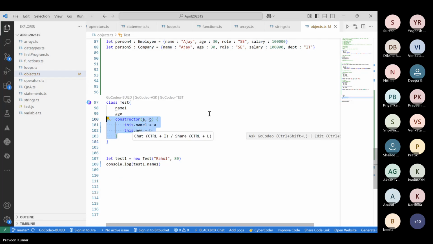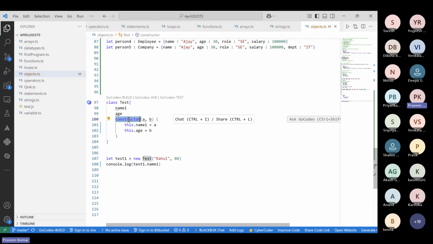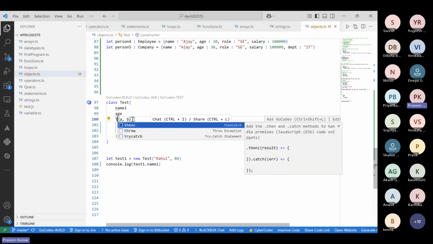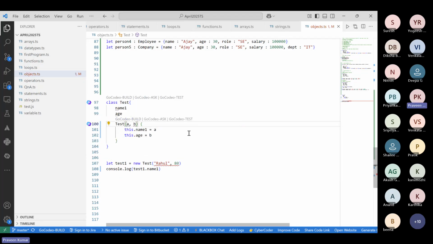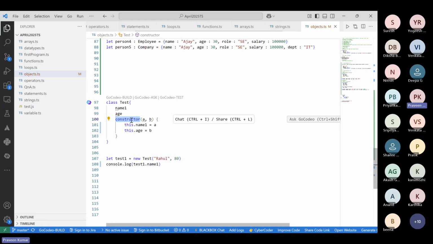Now, if you are from a Java background, you might know that whenever we create a constructor function inside the class, it should have the same name as the class name. Whereas in JavaScript and TypeScript, we have a keyword known as constructor to create a constructor inside a class. We do not have the concept that you have to declare the same name as the class name. We have a constructor keyword, which helps us create a constructor.